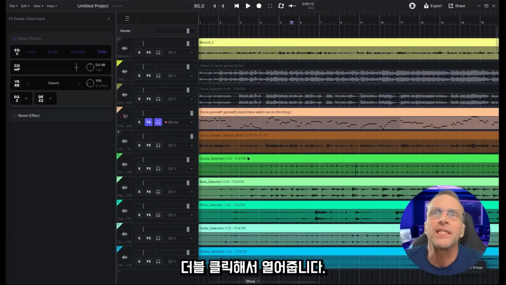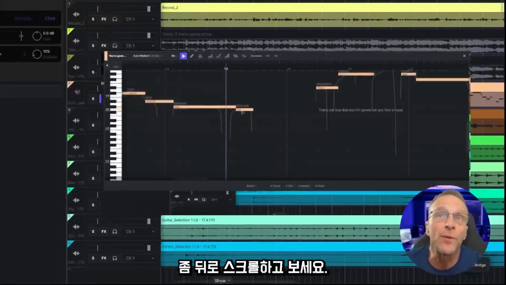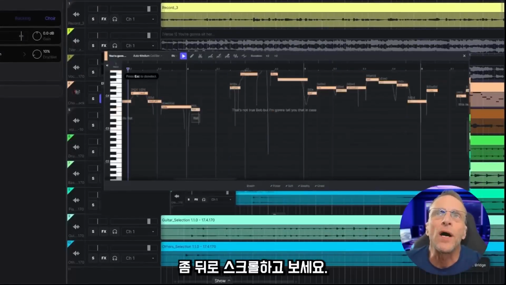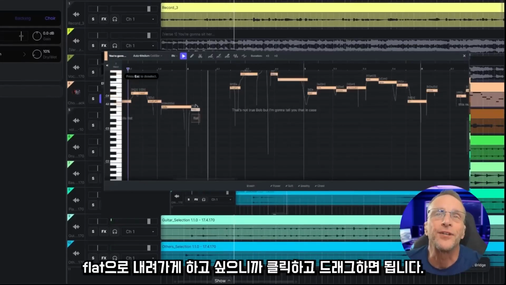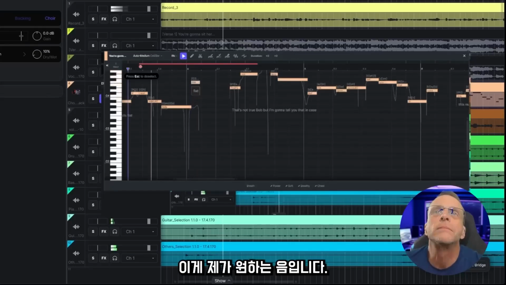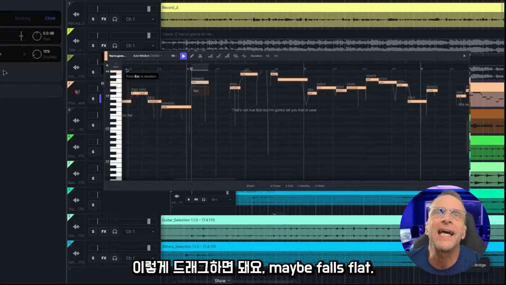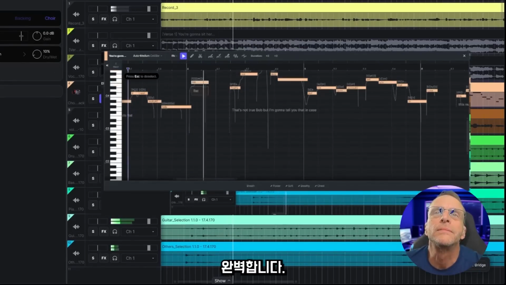We just double click and open it up. We're just gonna zoom into where it says flat, and if we click the note, we can hear it. Let's scroll it back a little bit and watch. I want it to go up on flat, so I can just click and drag it. And that's the note I want. I can extend it a little because that did cut off pretty quick, by just dragging it like that.